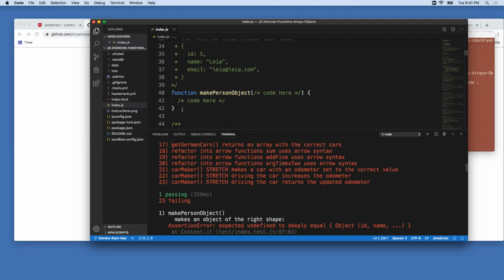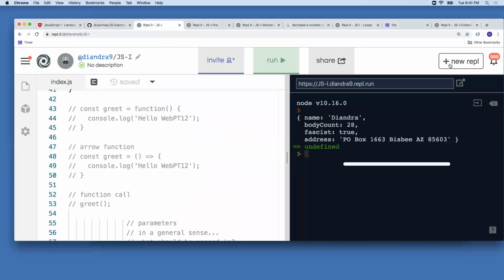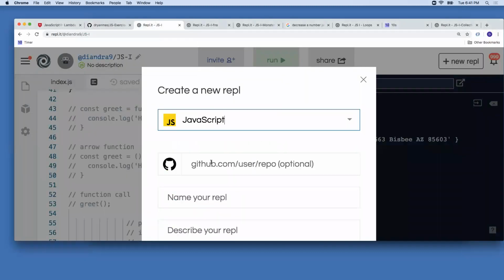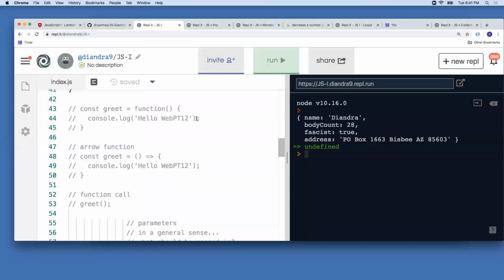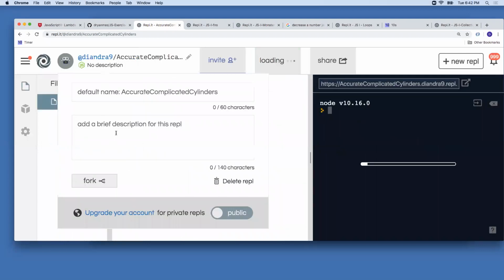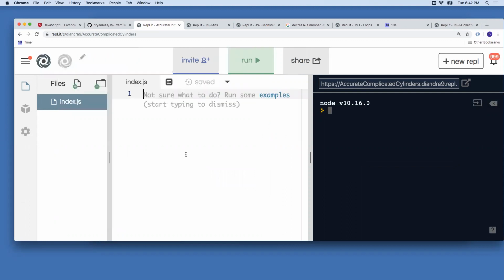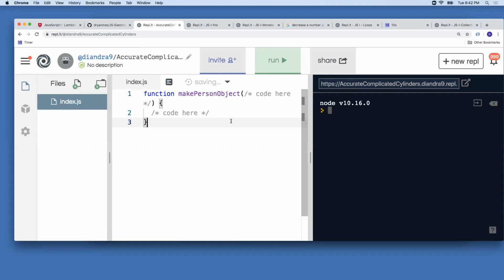If you get stuck on a function and you can't seem to make it work, go ahead, copy it, create a new REPL. I'm not going to name this. If you're stuck on something, create a new REPL, which is taking forever right now, and then bring this in here.